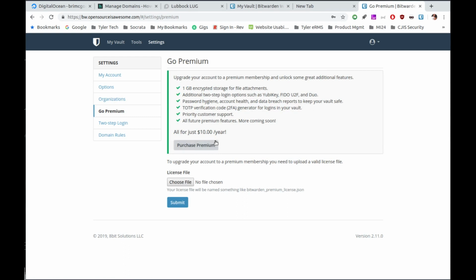So here you can go premium, so it's $10 a year. Here's all the features you get whenever you go premium, which is pretty nice. There's some pretty cool stuff that they have set up that you can get. Again, this supports the development of the open source software, so $10 a year if you can afford that. Highly recommend doing it. Once you do this, you'll get a license file, and then you upload that license file right here, and then hit submit to give you all of the premium features.